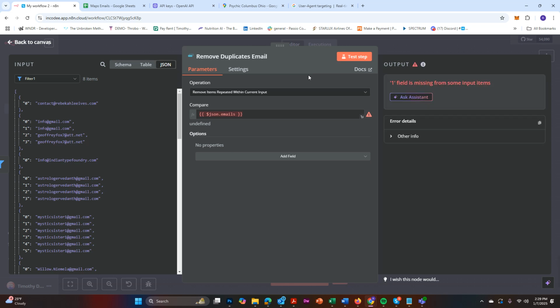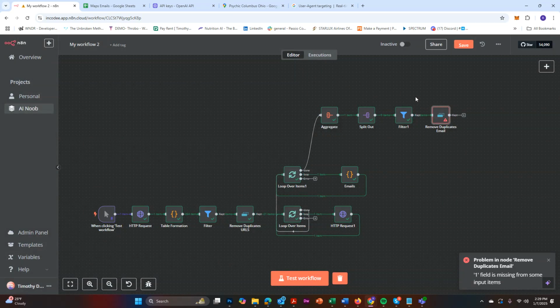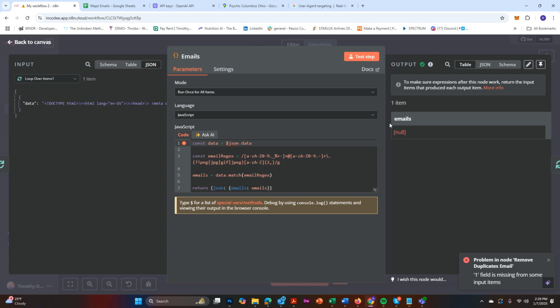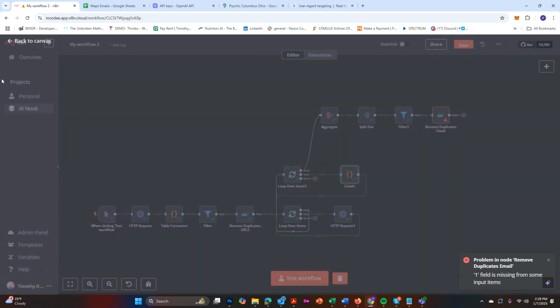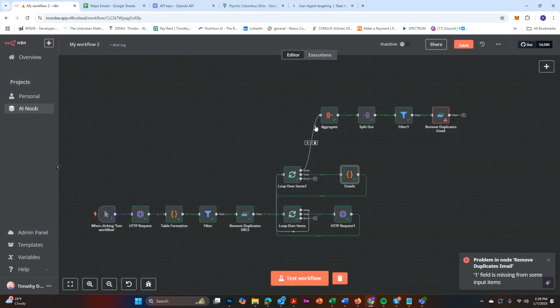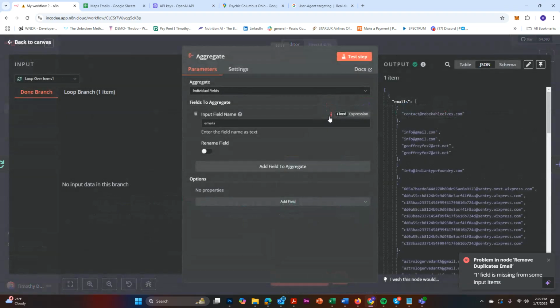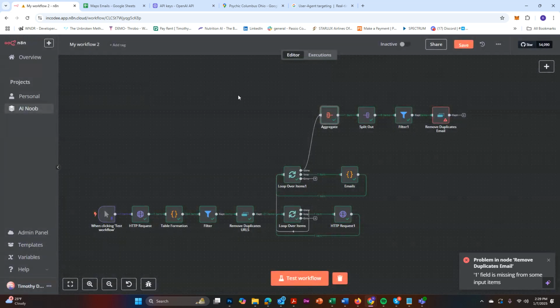So for some reason, in my little thing here, I didn't correctly define my variable, so it's splitting it up this way. So we've got to look into that. So let me go back to this code node and see, here's a table. The JSON should say emails. So that's good up to that point, right? And then when I go into the aggregator, input field is emails. So we're good there.